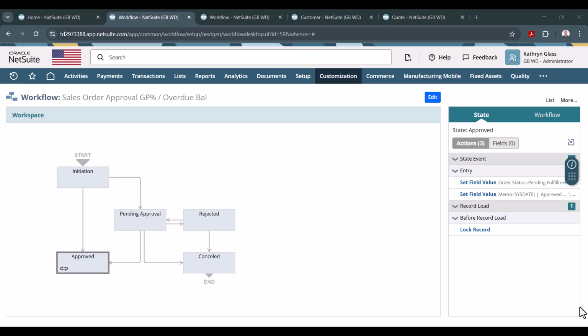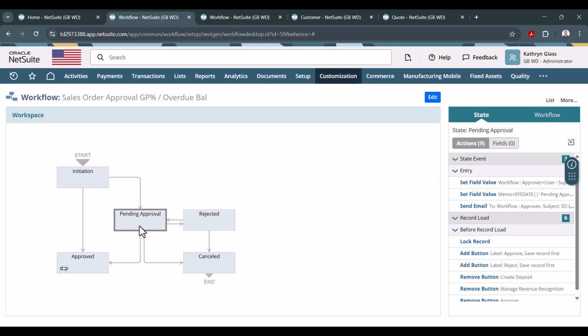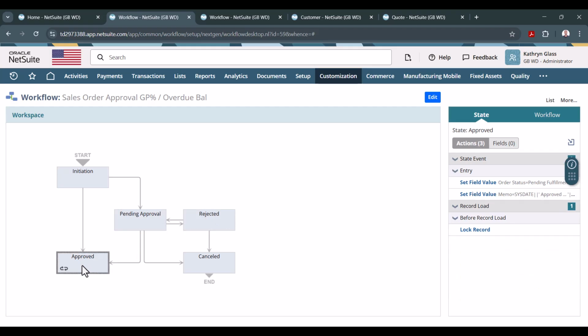I have an approval process here for a sales order. In this workflow, as you can see here, I have a state called initiation, and I have another state called pending approval. Based on the criteria or the rules that I set, for example, is the sales order over a certain dollar amount? Is the discount too high? Send it to an approval procedure. So it's going to go to the manager, and that manager can either reject or approve that sales order.